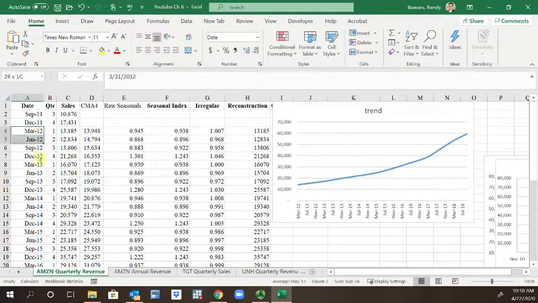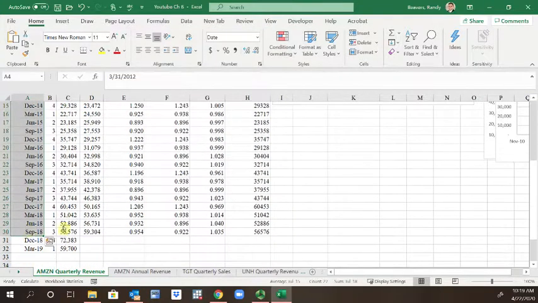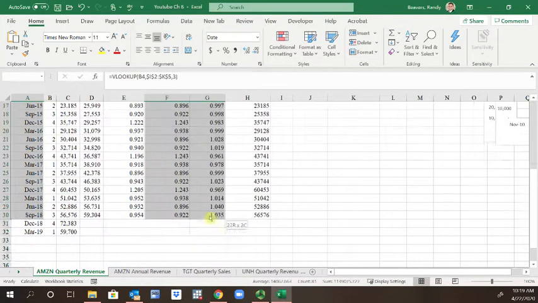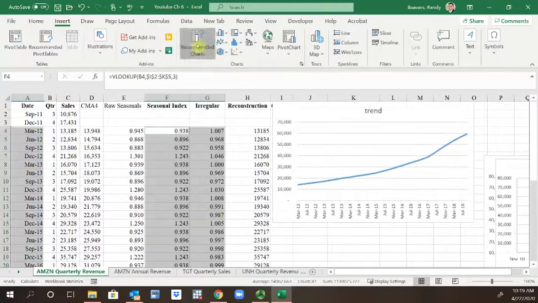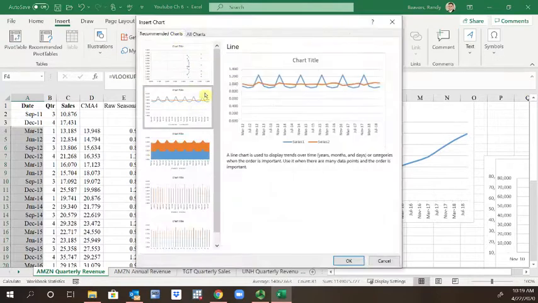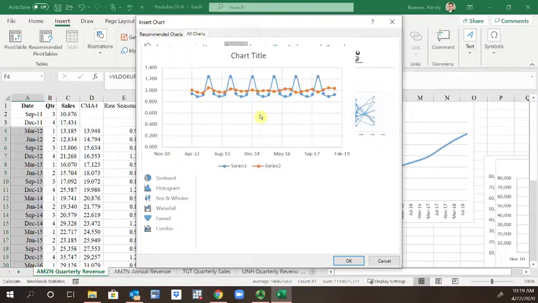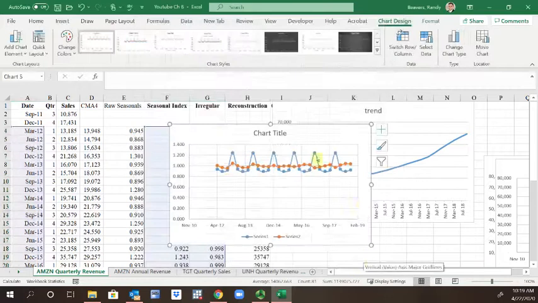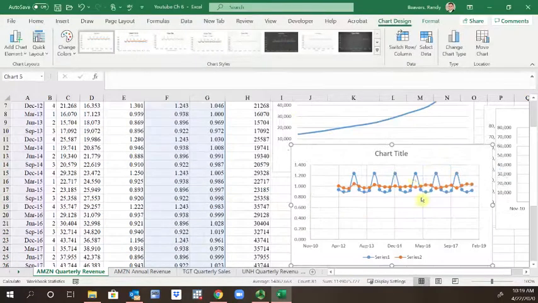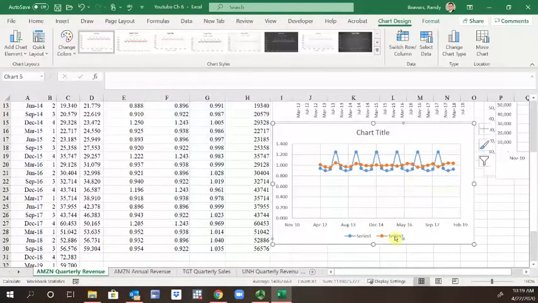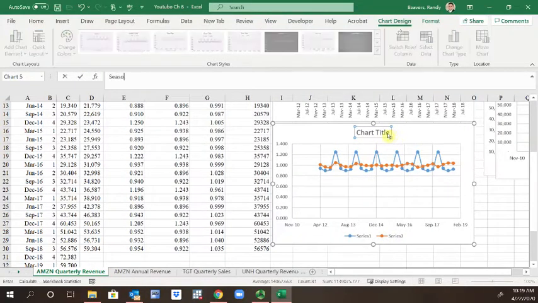And then if I wanted to do the seasonal, let's put the seasonal and the irregular together. So I'm going to highlight both of those. So I'll insert. So you can kind of see series 1 there. That is the irregular, which doesn't really look like much at all. And then series 1 is the seasonal.